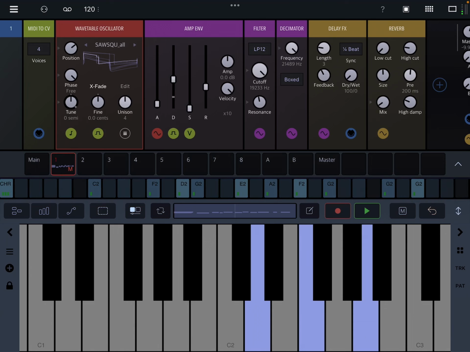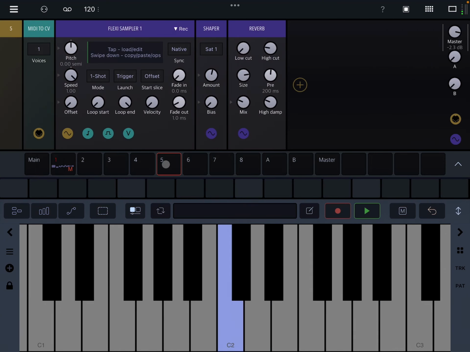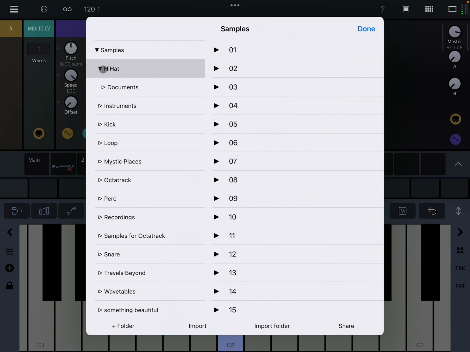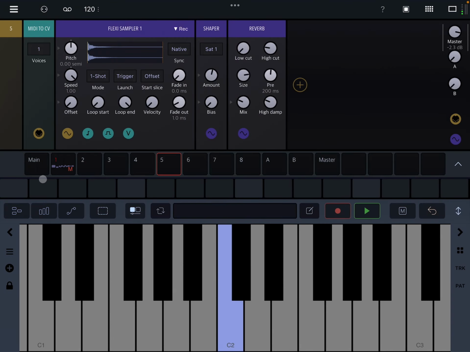So I'll do that, because what I want to do is move over to this flexi sampler track that I have loaded here, and I'm just going to load in a hi-hat sample. That one will do fine. I'll place a few of these along here. Oh, turn the reverb off of it.